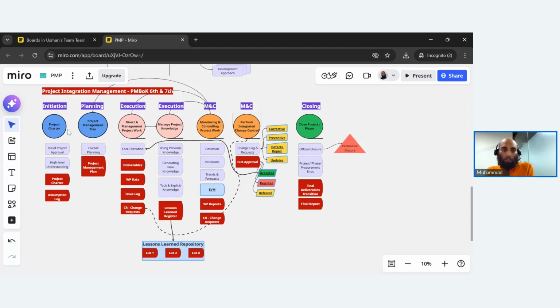Then the next logical step is you immediately start the planning of the project, and this is where you have the project management plan creation. The project management plan, like I mentioned, is not something that you create as one document without any other plans or baselines.